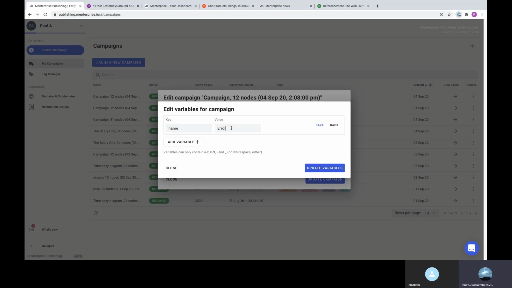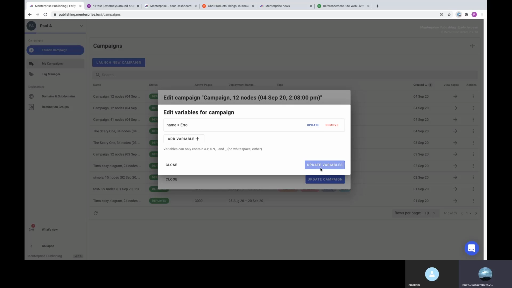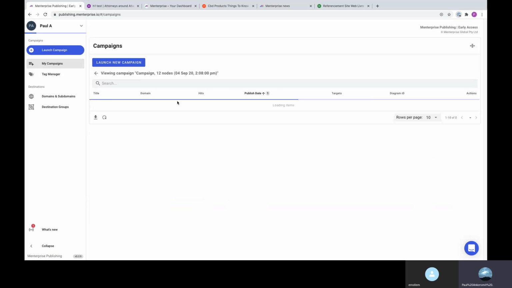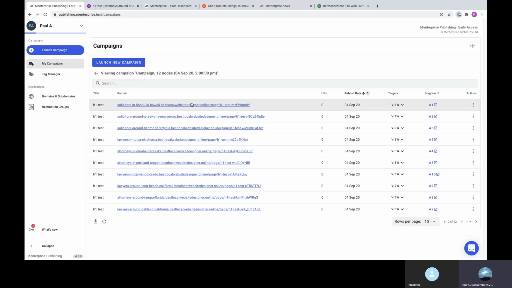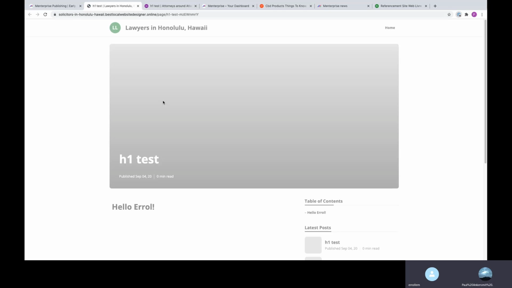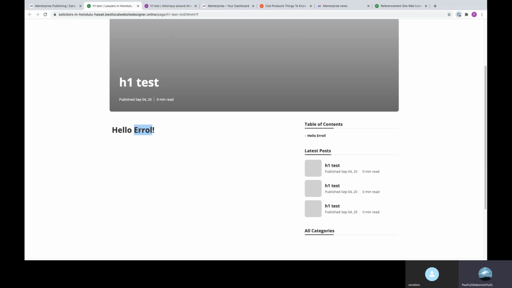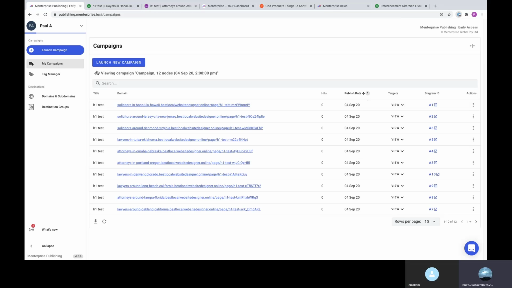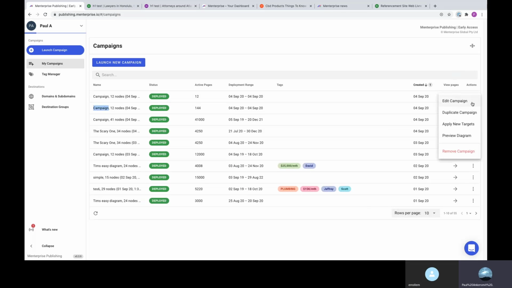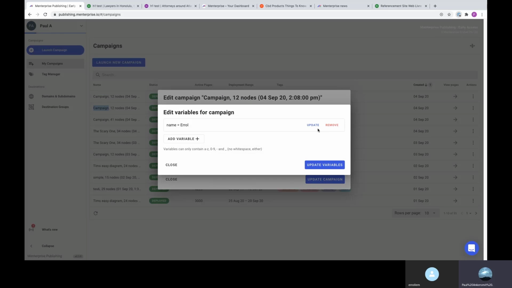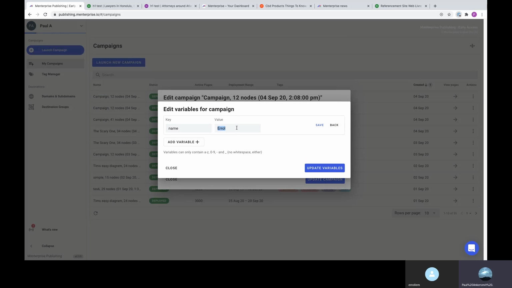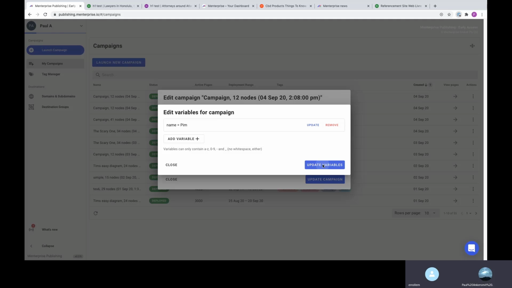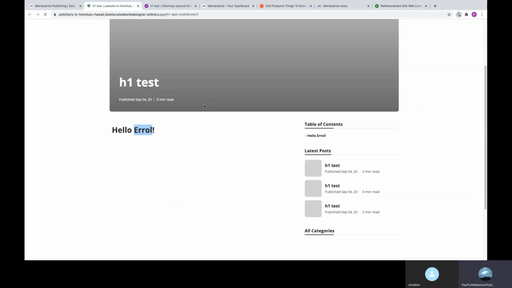So we can put error here. If you save, update the campaign, go to one of the pages in the campaign, this one here, it says hello error. Okay. So that's really simple. At any point, you can change it. It's immediate. We can say hello Pim, update. Go over here, refresh the page. It's already done. Okay, now that's on everything.